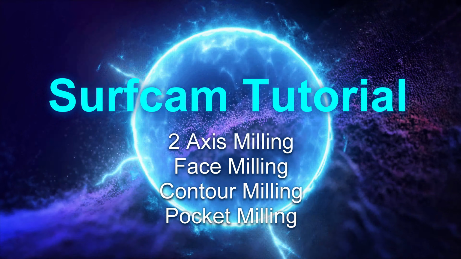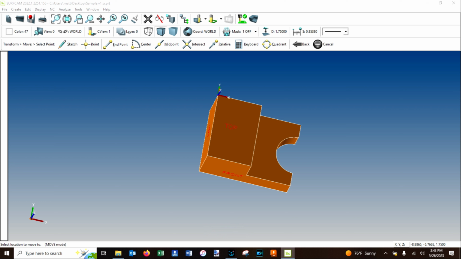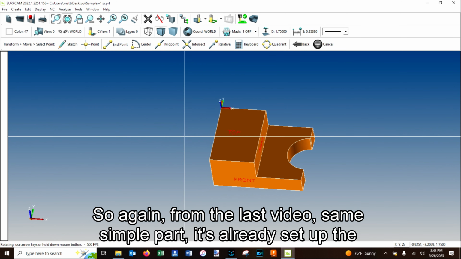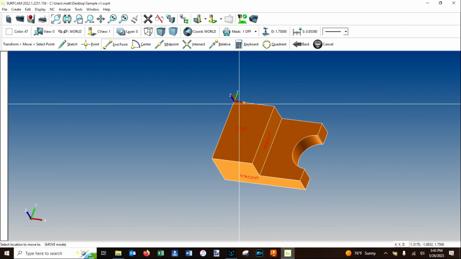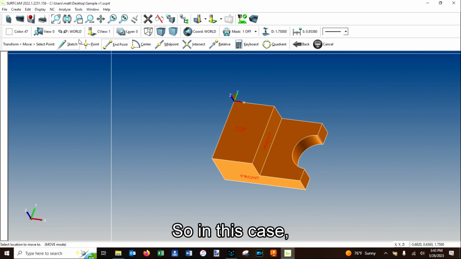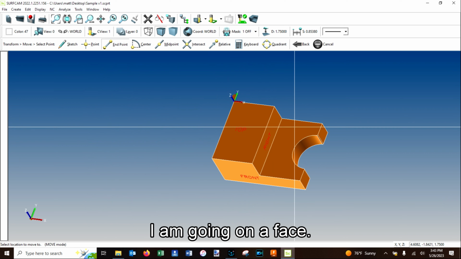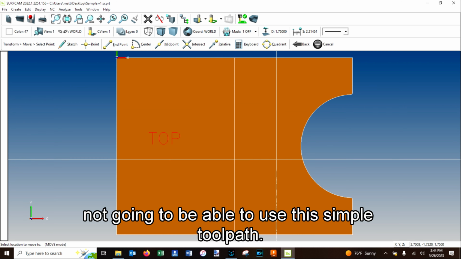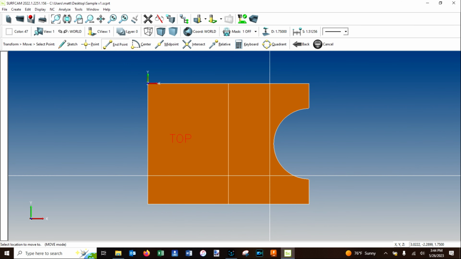I'm going to show you how to do some 2-axis face milling profile, and we'll throw a pocket in there today. So again, from the last video, same simple part. It's already set up the way I want it. In this case, we're going to want to face. This whole part is not going to be able to use the simple toolpath.